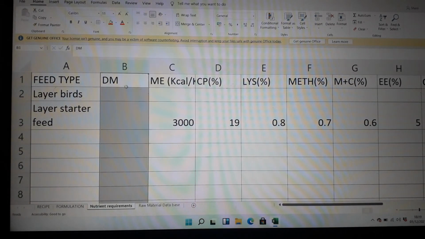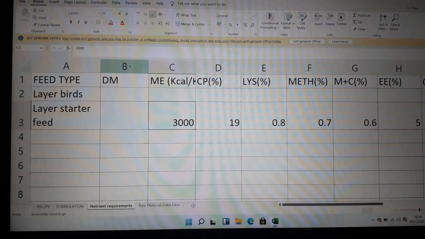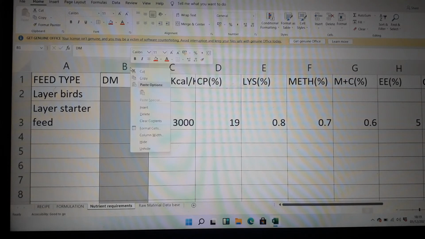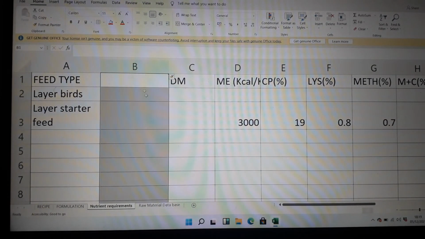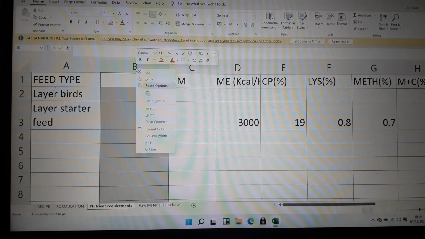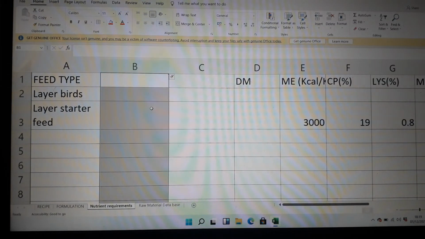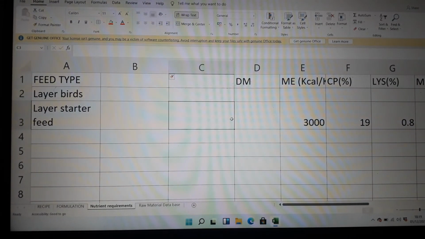As I said, I click here. I click on B. It is highlighted. I right click. I insert. And then I do the same again. And I insert. Secondly, column. So, yes, that means things have changed. Let us check whether it has changed.